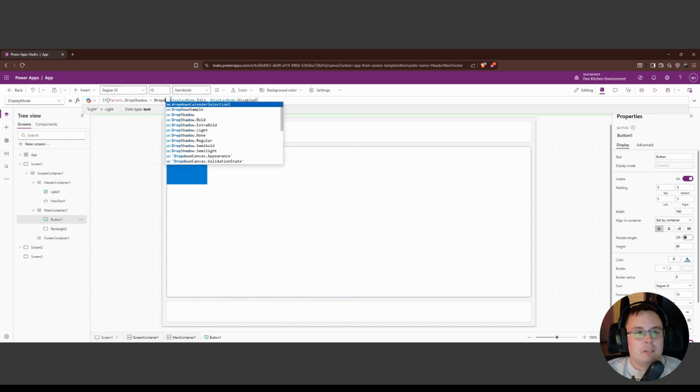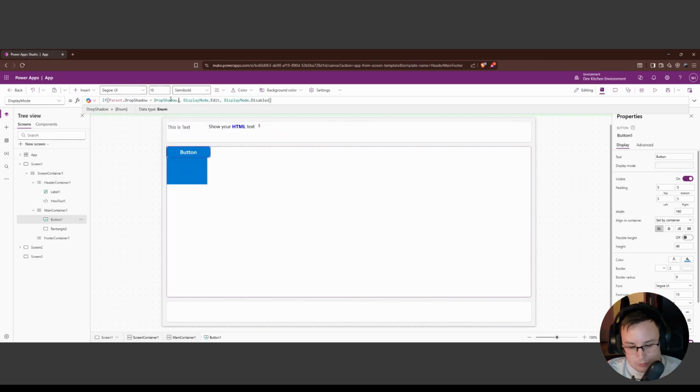But if I put in DropShadow.Light, hey, my button's now able to be used. This can be used for checking things like whether a specific control that you've added to the screen is blank, or whether certain items, a certain item from the gallery has been selected or not. Very, very useful property to know.